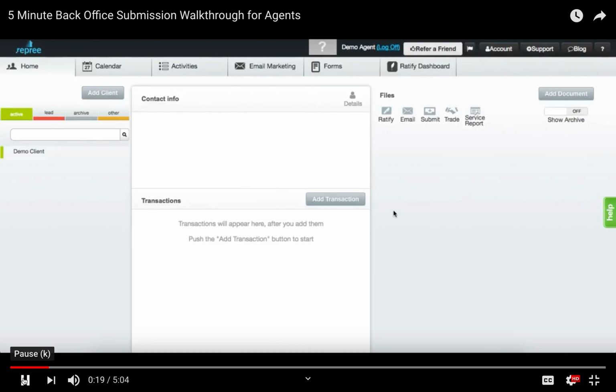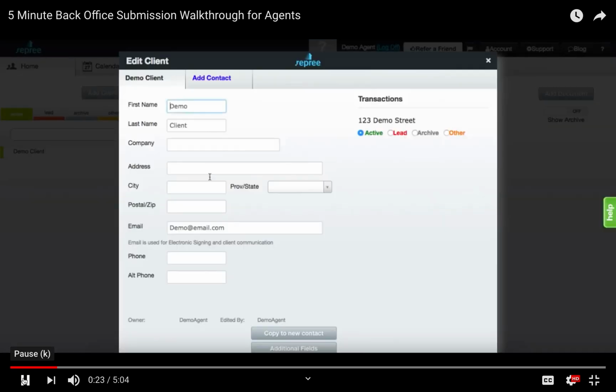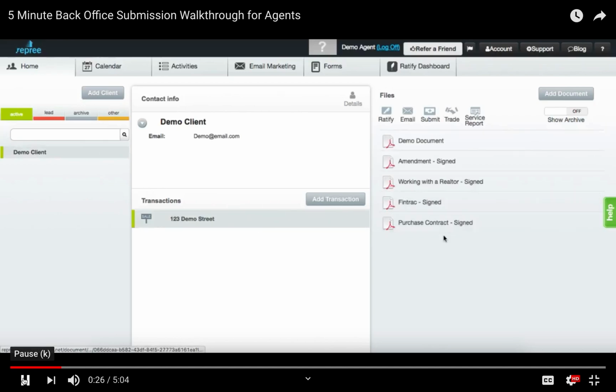Navigate to the submission section by first selecting the client and the transaction. Note that all PDFs in your files list are available for submission. Now let's click the Submit button.